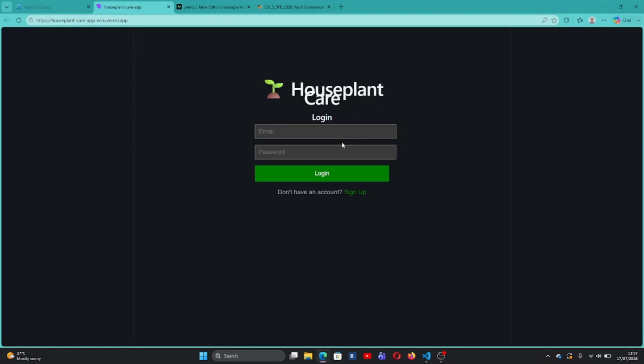So I'll start by signing up with an email and password. This was already done, but in the case of a new user having to sign up, there's an option here saying don't have an account, and it prompts you to press sign up, and you can put your email address and your password for the account you want to create and sign up, and there will be a verification sent to your email to confirm that this is actually a valid email address.